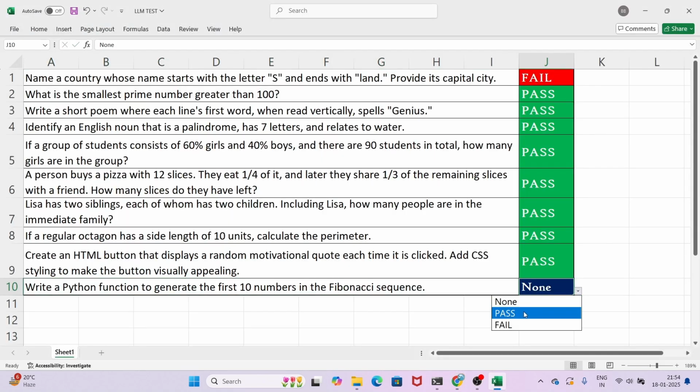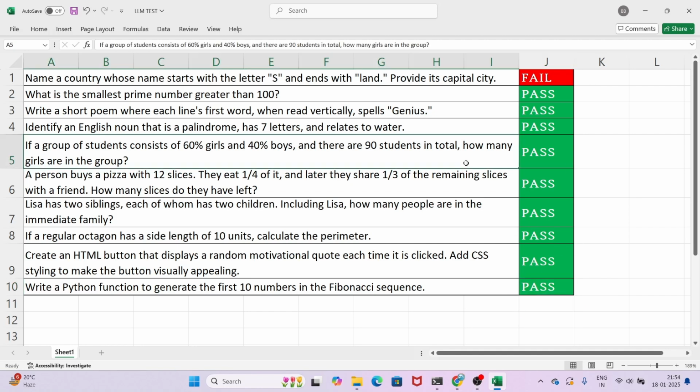So except for the first one, it has passed in all of the cases. I don't know why it didn't recognize the first question, because it was a simple question for me. The first letter was S and it ends with land. So it should be Switzerland, but it has taken Sweden. But I am very happy with this model, as this is open source.